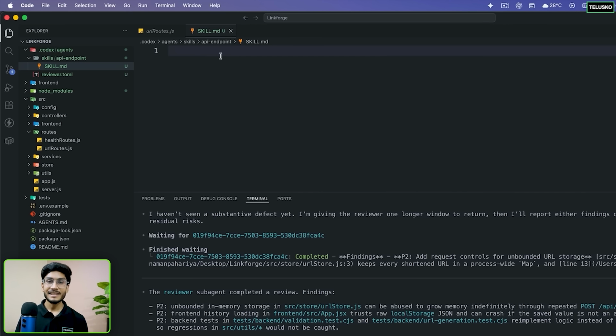Now, inside this skill.md file, what are the things we need to define? The first thing is the name of the skill, so that we can call it in our prompt. I'll give it the name API endpoint. Same name, or I can use a custom name also. It doesn't matter, but you should use the same name which you used for the folder.